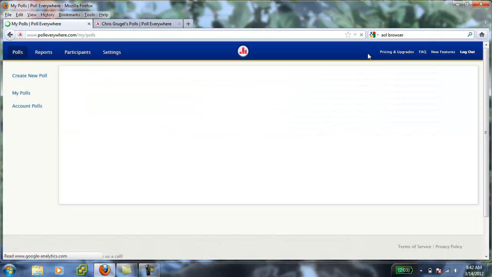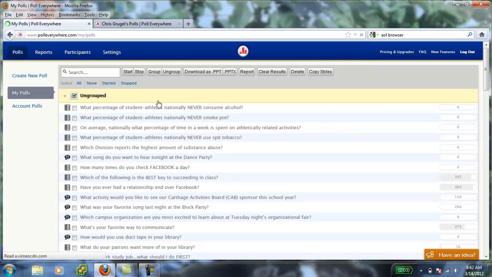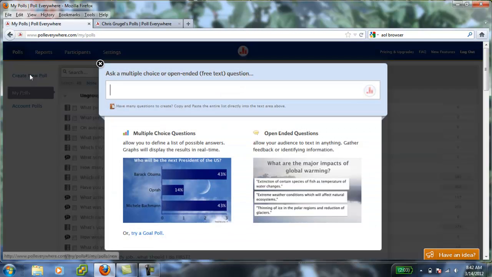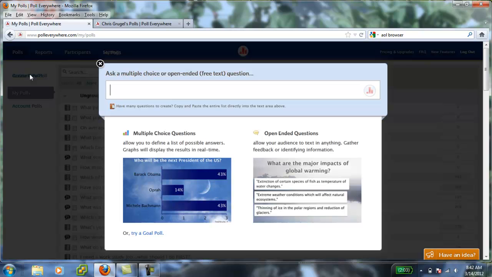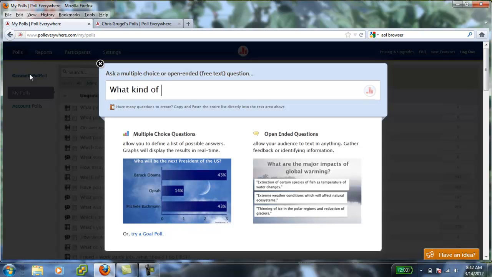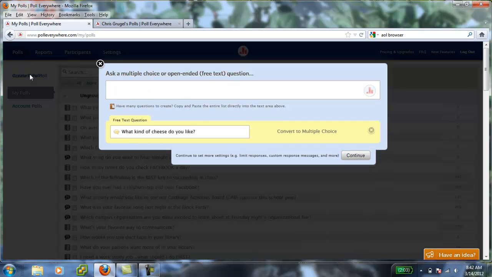So I'm going to go up to My Polls, and I have a lot of stuff here, but what you want to click on the upper left hand side is Create New Poll. And so to ask any question, whether it's multiple choice or open-ended, go ahead and type your question. So I'm going to do an open-ended question, which is, what kind of cheese do you like? Fairly simple. I hit return.